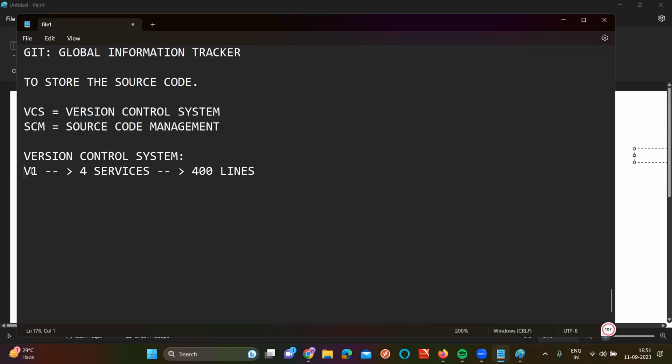Similarly, version 2 I'm going to develop in the future. For example, version 2 will have 5 services and it might have 500 lines of code. Again, after 6 months or 1 year, you are going to release version 3. In version 3, I'm going to put 6 services, and there will be 600 lines. Then Git is going to track every version separately.